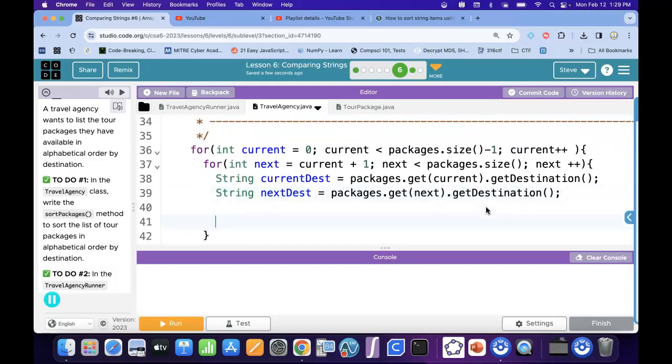Now, I'm still inside both loops. Now let's check if they're in the correct order. So if the current destination dot compareTo, it's not compares to, I made that error over the weekend.